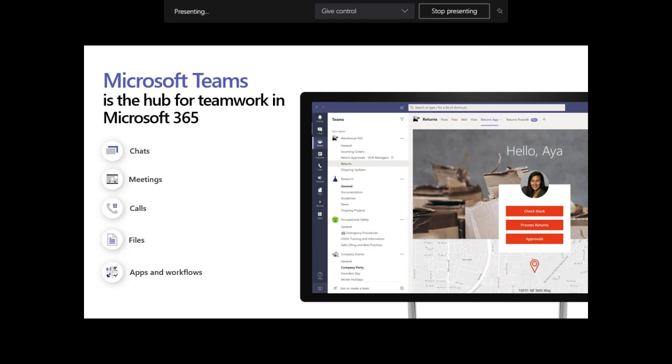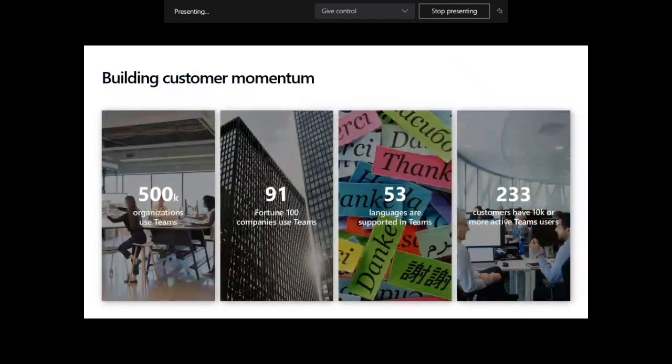And then finally, different apps, specifically Teams apps that businesses rely on, which is the focus of this webinar. There has been significant customer momentum that we're so excited about that has happened with Teams. There's over 500,000 organizations today that are using Teams, with 91 Fortune 100 companies using the product. Over 50 languages are supported with Teams, and there's over 200 customers who have 10,000 users or more on Teams.